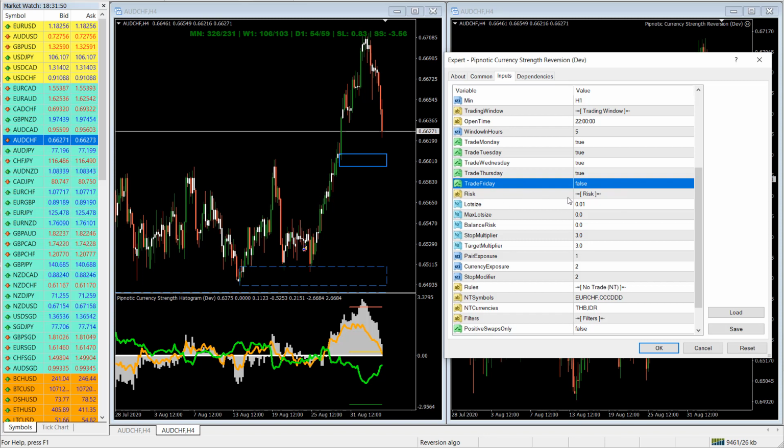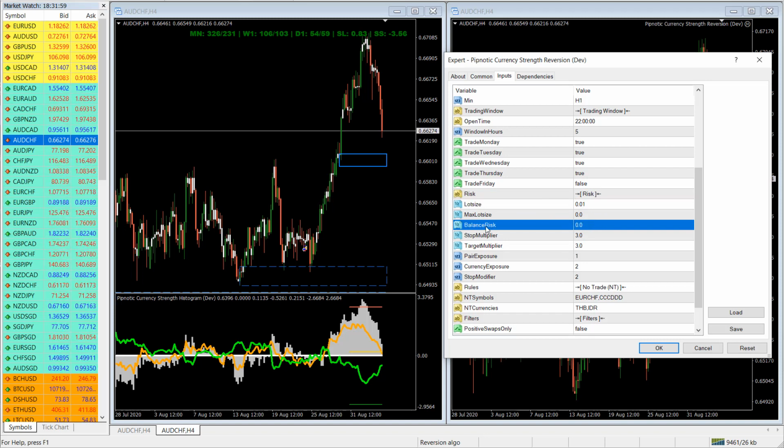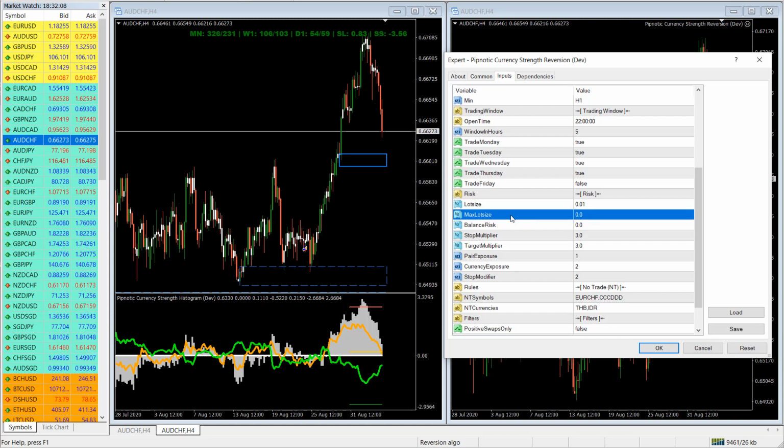Then we have the risk, which is the most important part. So the lot size, if you want to define standard lot sizes, you can do that by taking balance risk, setting it to 0, and specifying your static lot sizes here, which per default is a micro lot. The next setting, max lot size, defines the largest lot size that you are willing to take on any trade. Okay, and this is just a nice kind of a ceiling that you'll always hit.